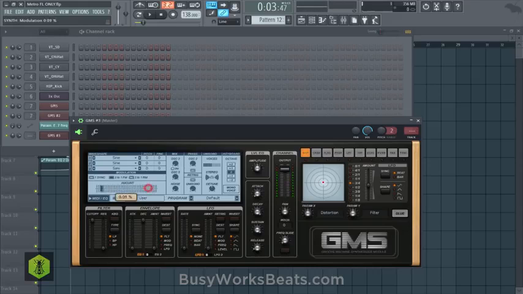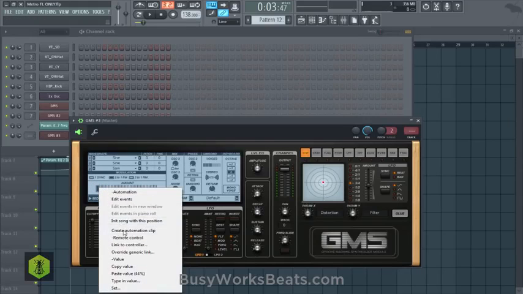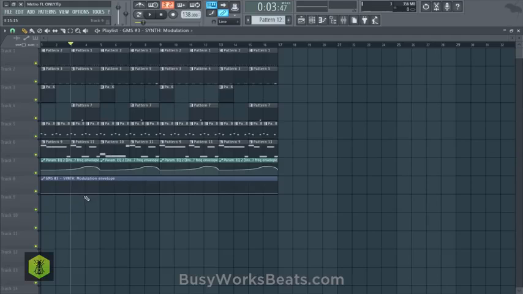So that's what I was talking about. I like to use this as a nice automation point. So let's move that knob. You can probably click direct. Let's click direct, go to create automation clip, and let's have the modulation go up over time just so you can hear what happens to the sound.